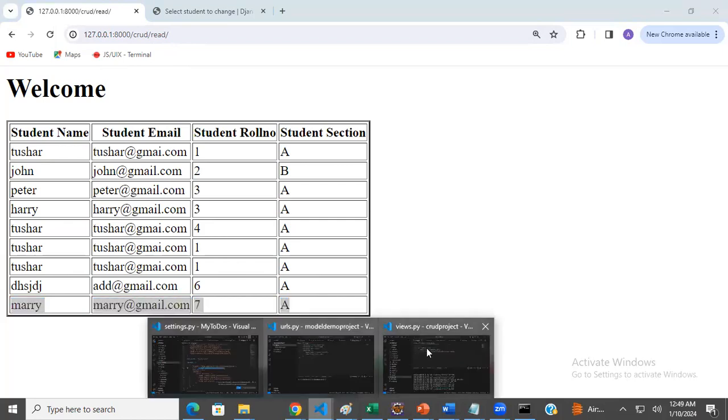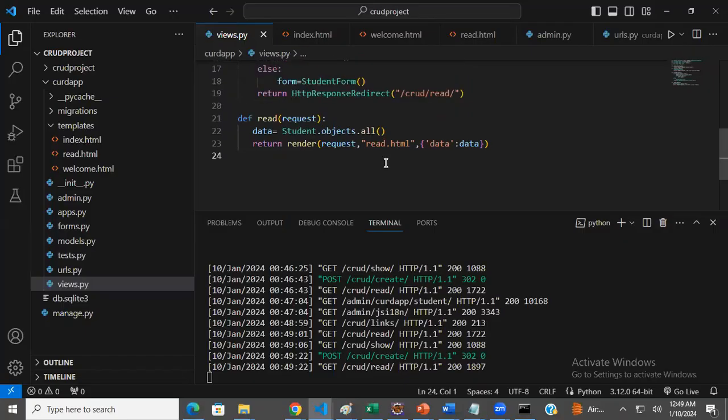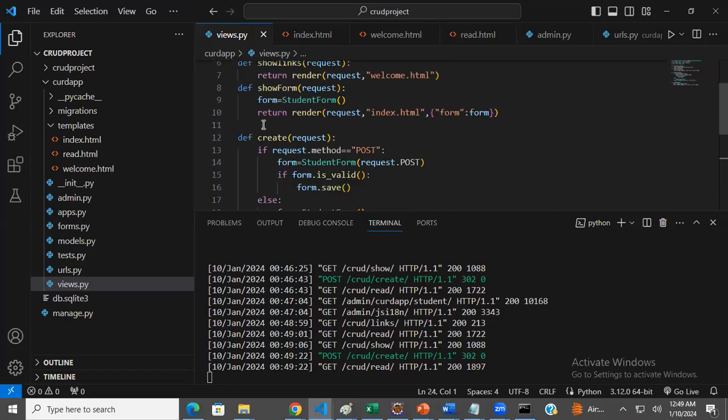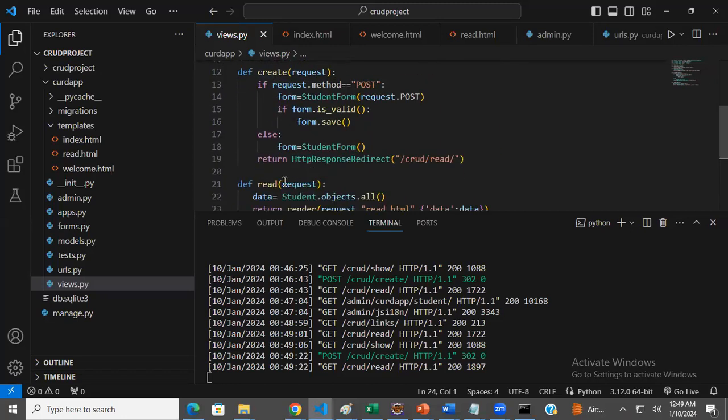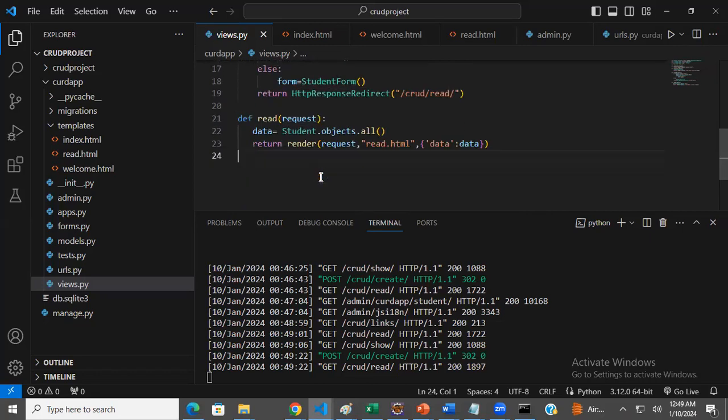So what you have done, you can check here. Here we define our different views. Create is used to create a new student. Read is used to read all the student information from the database. So I hope now it's clear. Thank you.